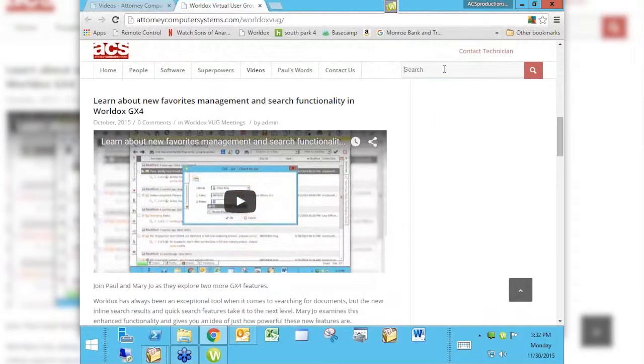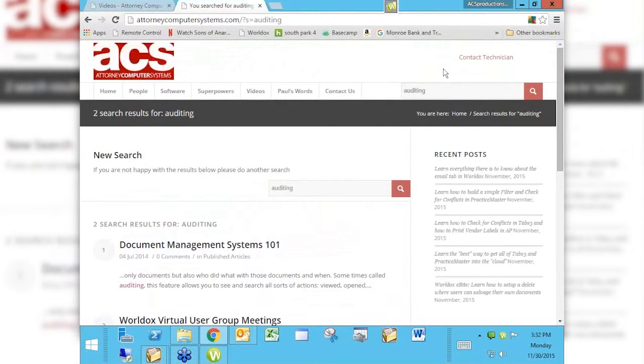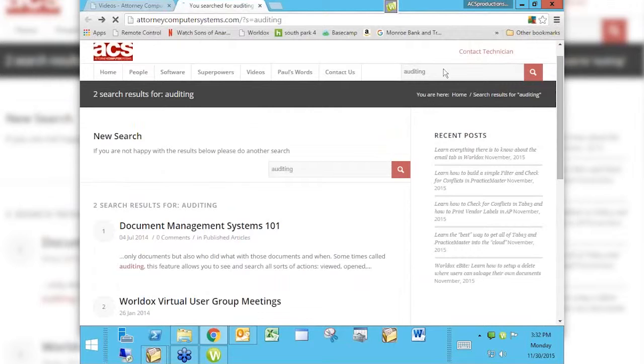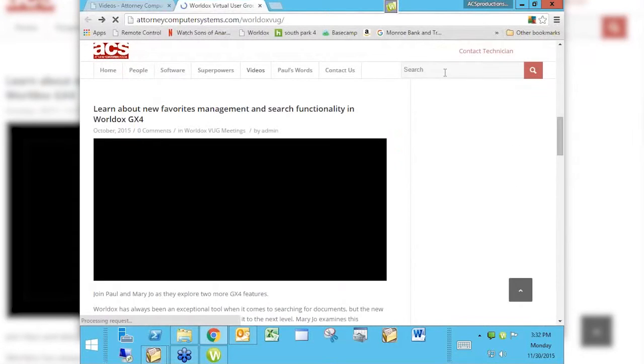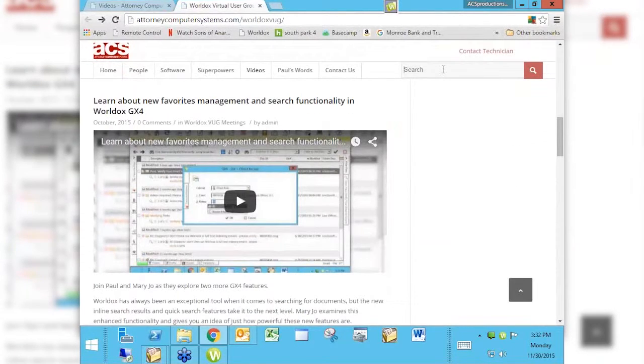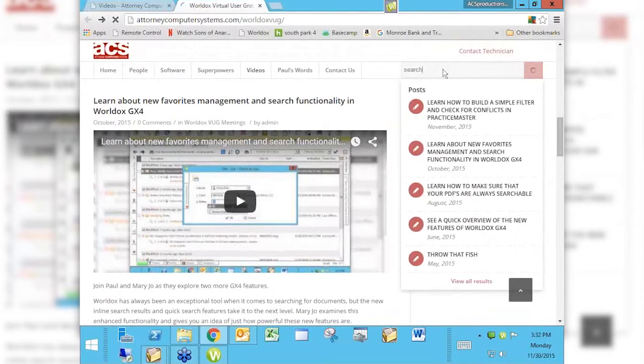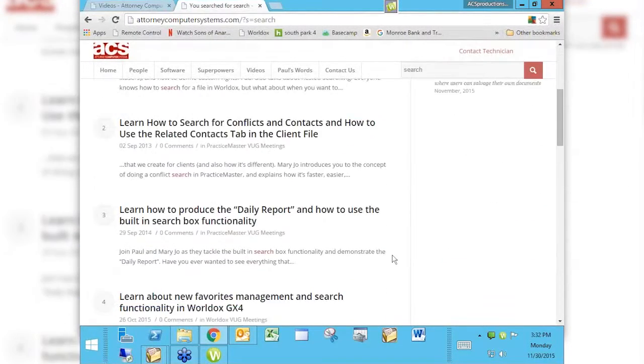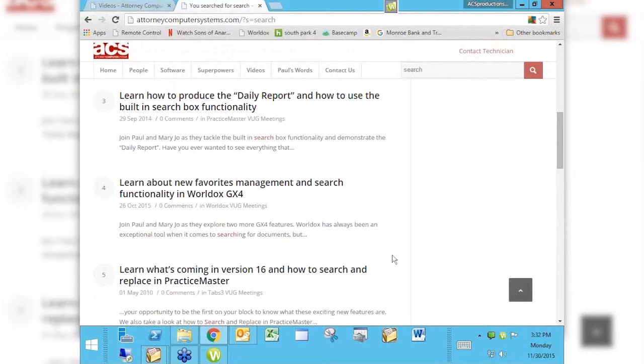And you can also search. So if we wanted to talk about auditing, well, that may not have been the best word to search for. If we want to learn about searching in Worldox, we might type the word search here, and we either hit enter or take the pop-up list of suggestions, and here are all sorts of videos dealing with search, some in Practice Master, some in tabs, and some in Worldox. So be sure to take advantage of all this video content.